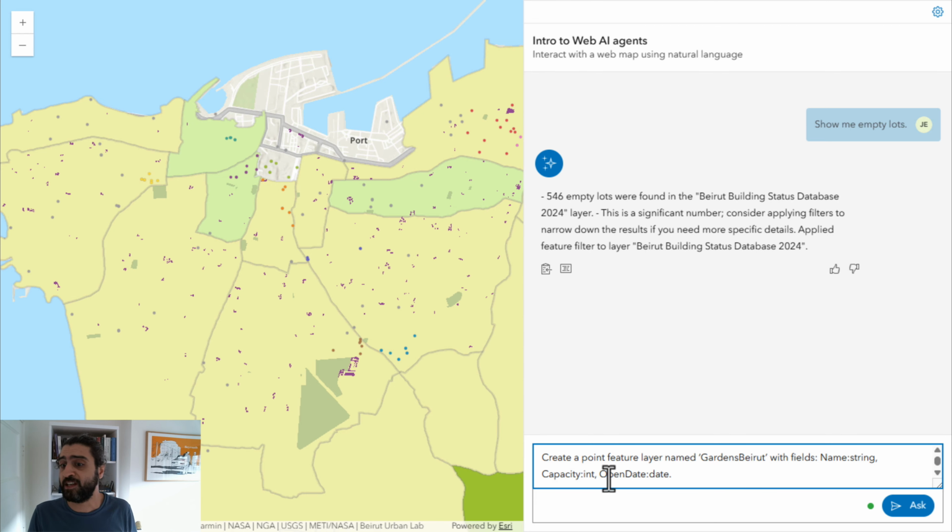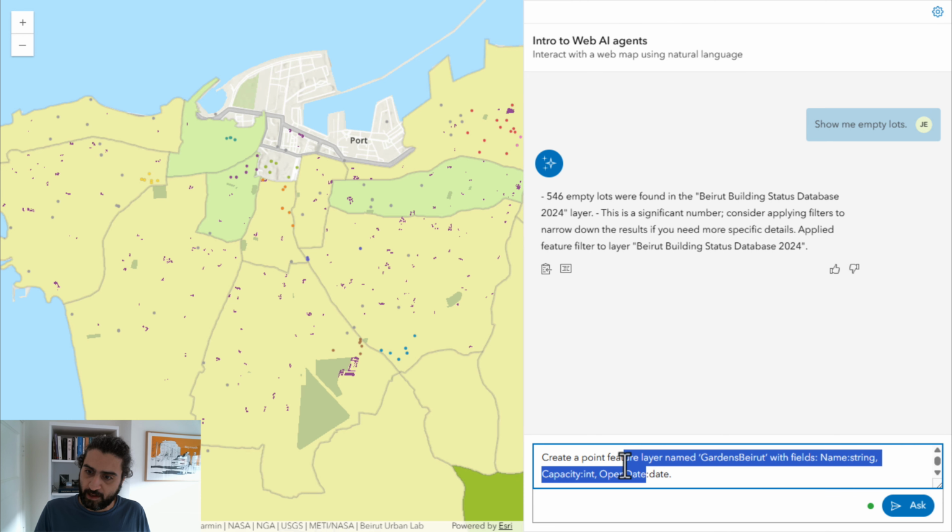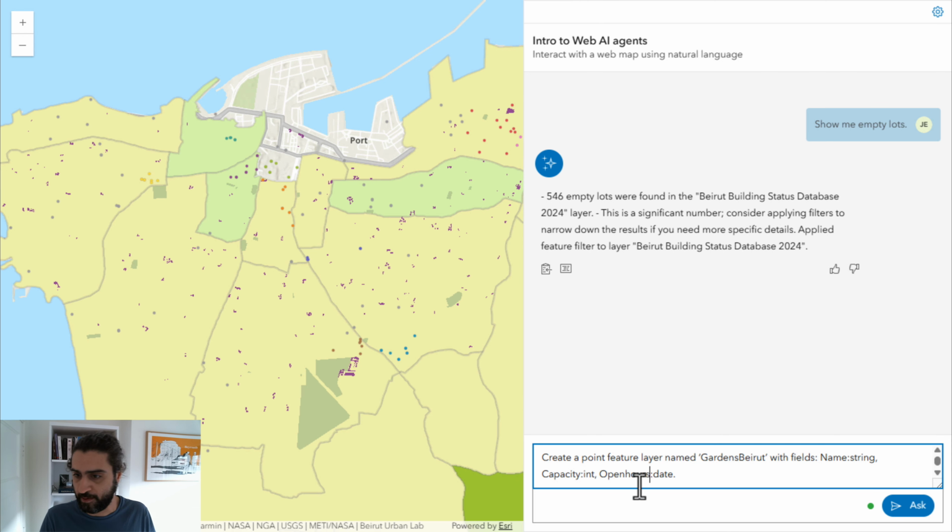Let's leave this open date or open hour. And I'll add a comma, closing hour. This is gonna still be an empty feature. I'm just creating it, but I'd like the agent to do that for me.